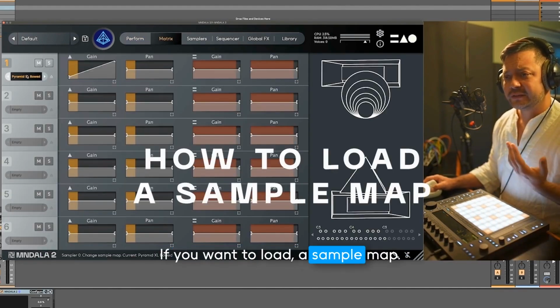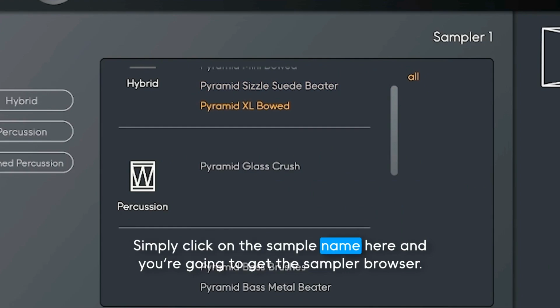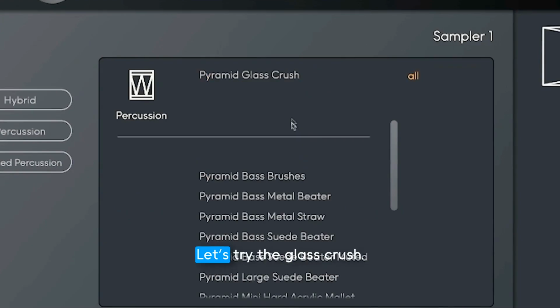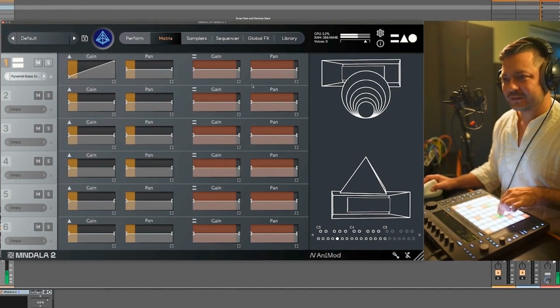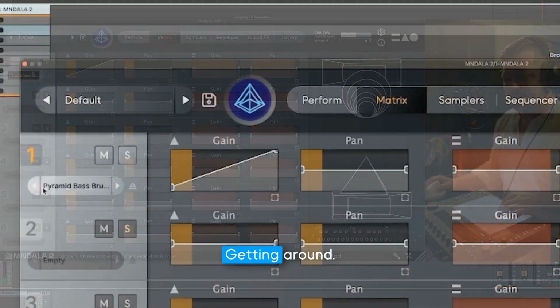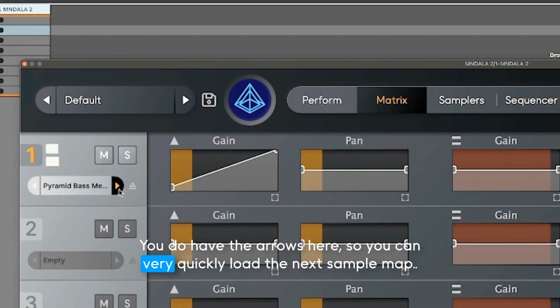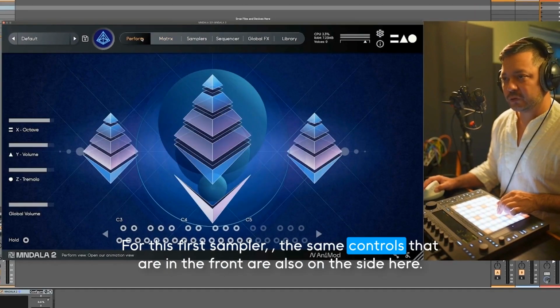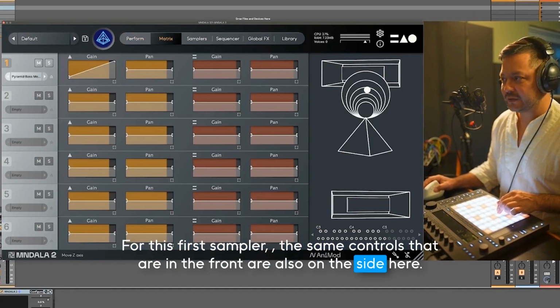If you want to load a sample map, simply click on the sample name here and you're going to get the sampler browser. Let's try the Glass Crush. Or, for getting around, you do have the arrows here, so you can very quickly load the next sample map. For this first sampler, the same controls that are in the front are also on the side here.